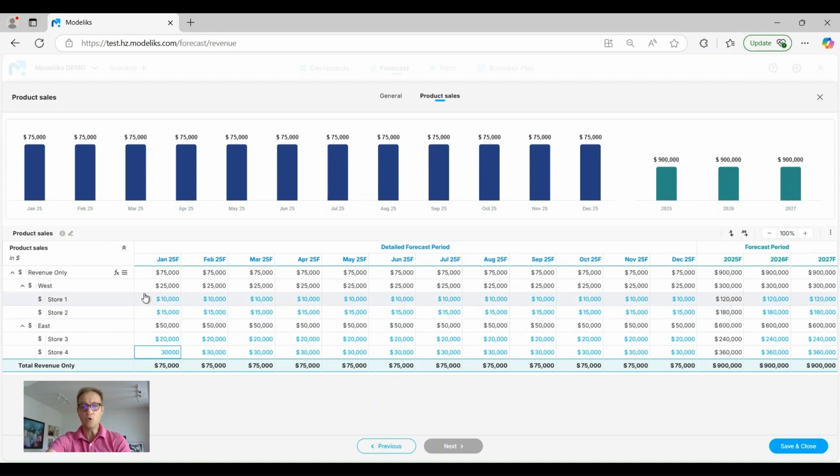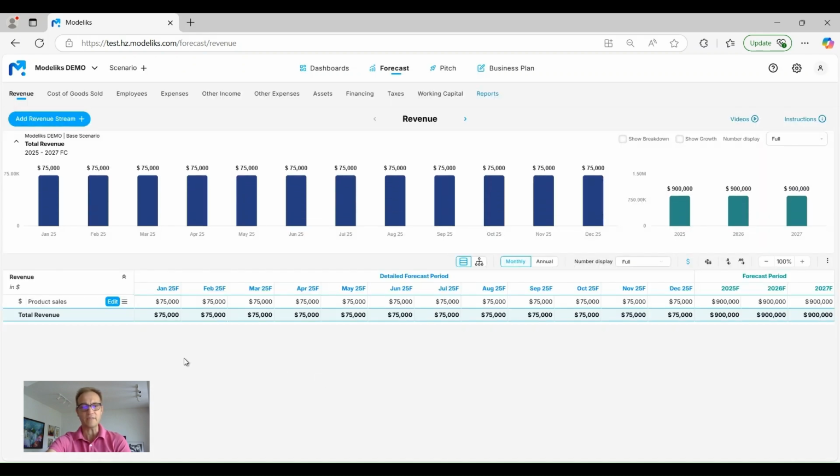So that's it. Now we've planned our store revenue, our product sales revenue on a store level. It consolidates up into the regions and consolidates all the way up into a total company. Click Save and Close. And there it is. That's my total company revenue for the product sales revenue stream.